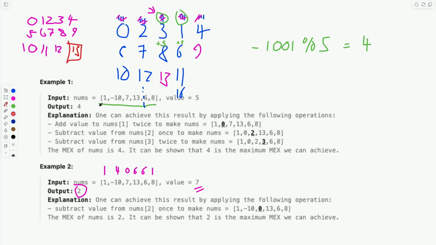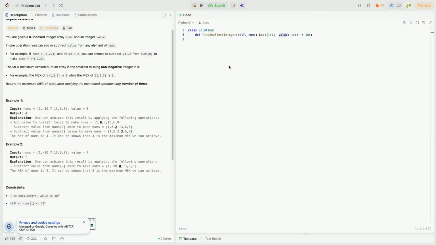We will just iterate over the numbers array, and we'll compute the number mod 5, which will give us back a number between 0 and 5. And then we just iterate from 0 all the way up to however far we get until the counter variable for these values between 0 and our value variable reaches 0. And that's the result. So that's how we're going to do this.